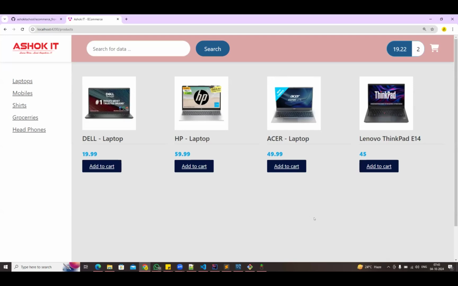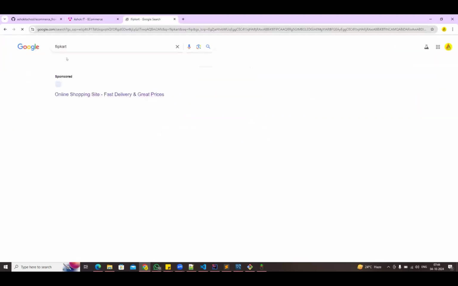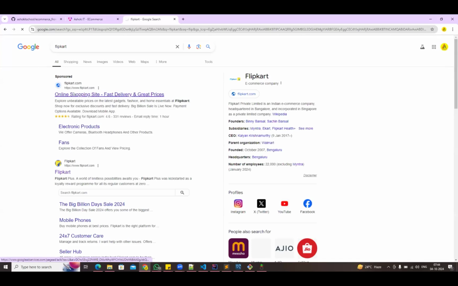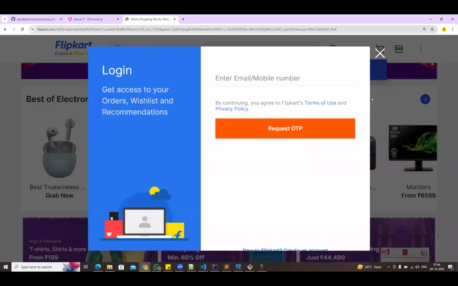Now I want to implement the master view of the product. Currently the product is available, the product name is available. When I click on the product, it should display more information about the product. If you go to Amazon or Flipkart, any website, the product master view will be available. Whatever product you want to purchase, you can see more details about it.